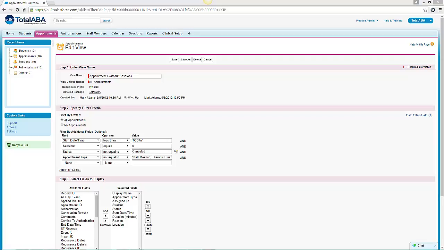So let's look what we have. When we save this, it's going to pull out all appointments where the start date time is less than today, or the appointment is in the past, that also have sessions that are equal to 0. And the status is not equal to canceled, and appointment type is not equal to staff meeting or therapist unavailable. So let's save the list and take a look.